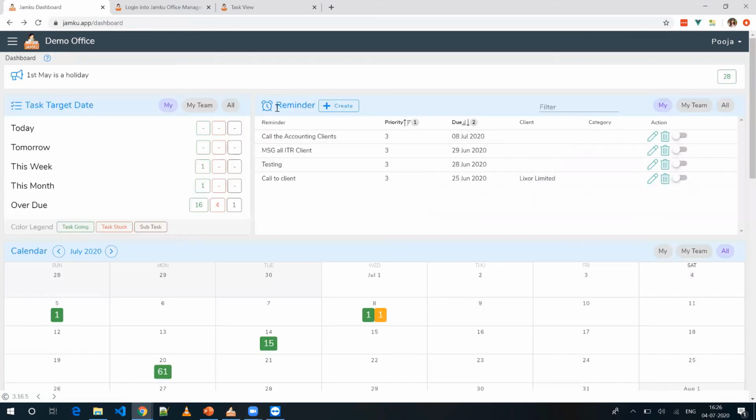Here you will see the reminder option. Now, you will be creating tasks and all for your clients, but there might be some small jobs, like collecting a check from any client, sending emails to a particular set of clients, or having a discussion with any particular client. For all these small jobs, you can create reminders over here.